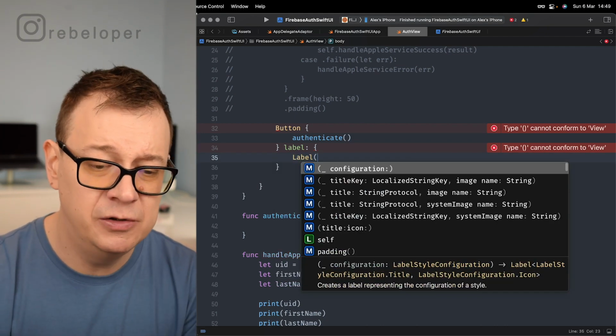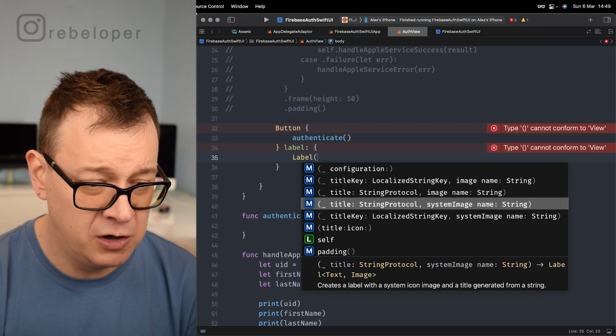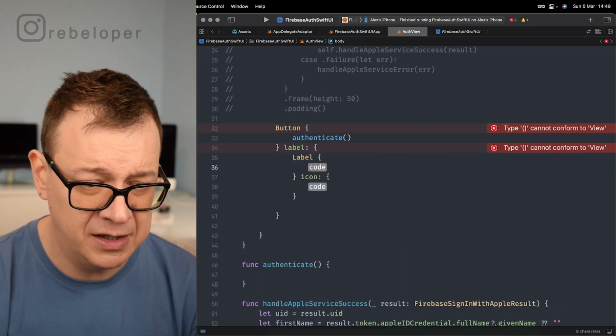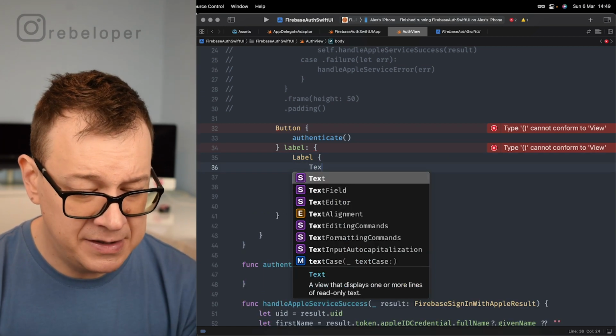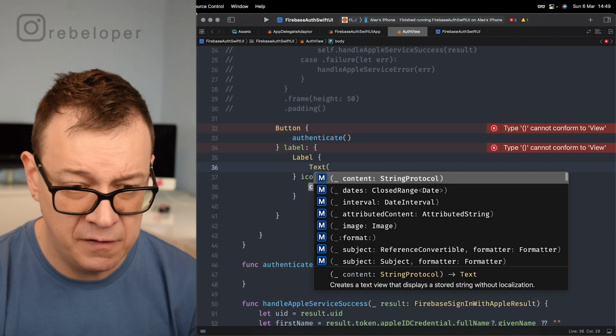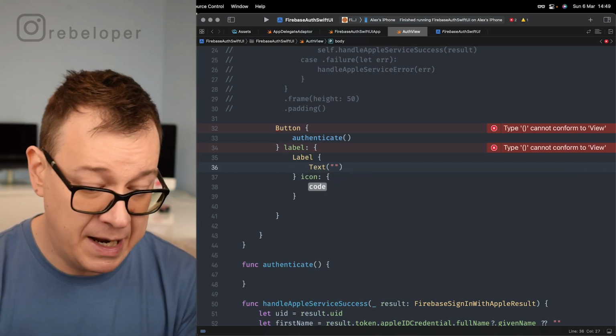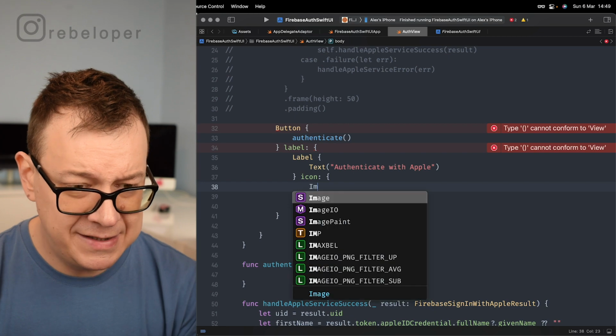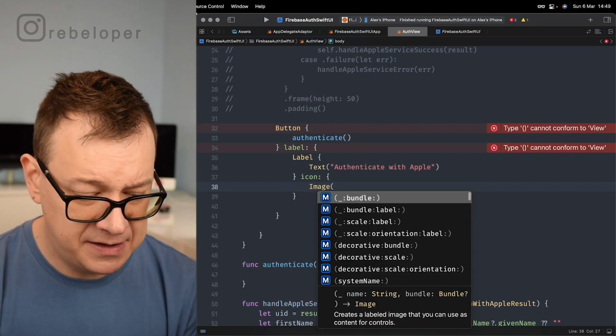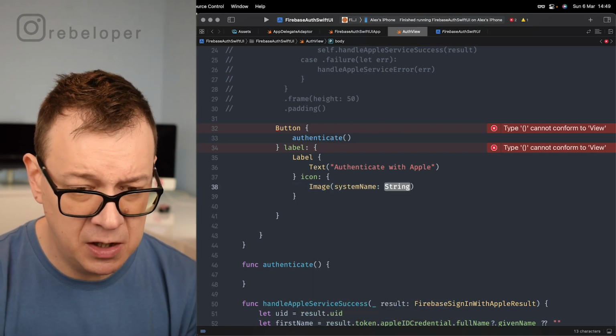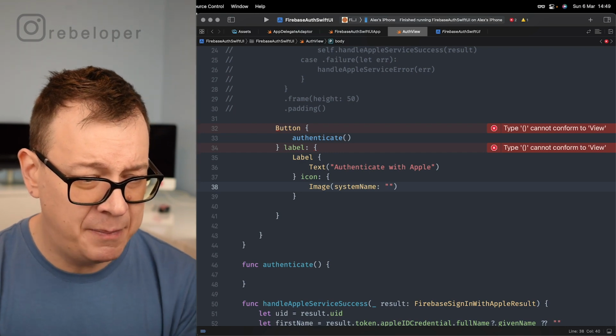So you can just customize it to your own needs. I'm just going to use title and icon. For the title, let's just have a text of maybe authenticate with Apple. And for the icon, let's have an image of system name, there we go. And I believe it's Apple logo.